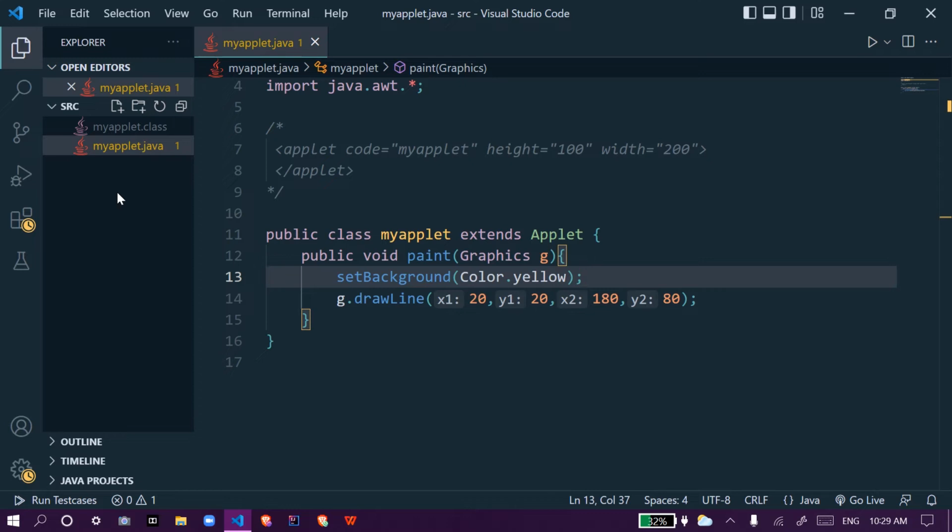In the previous video of the Java Applet series, we learned how to run a Java Applet using VS Code. In this video, we will learn some more Applet programs, like how to draw a rectangle, how to draw a circle, how to make an arc in Applet, and we will try to run them. So we will create one file, which is applet2.